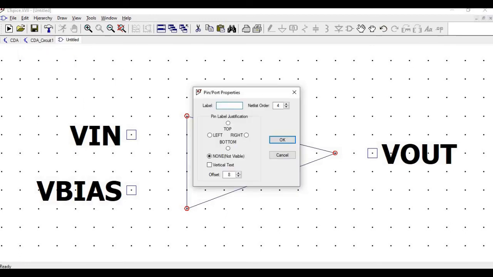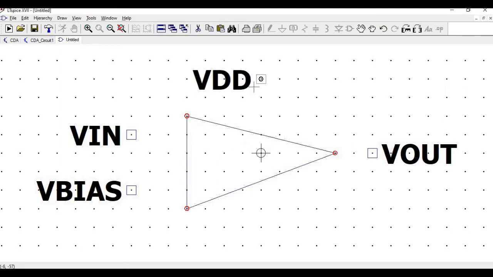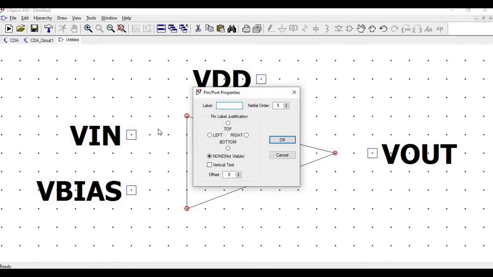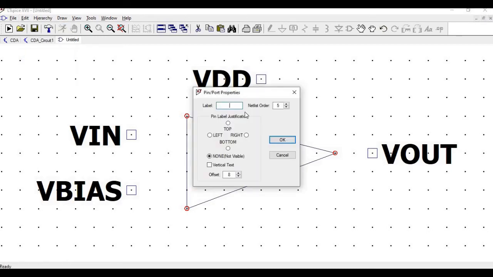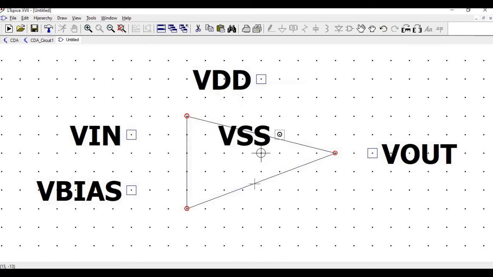go to edit, again add pin port, VDD, and go to edit, add pin port, VSS. Okay, I missed the label, VSS. Okay, so we have defined all the pins. Now we have to make the connection using the line.